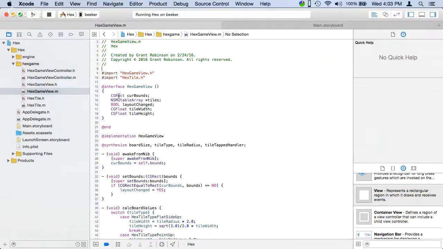So then we have a couple of instance variables. We're going to save off the current bounds of our hex game view. That's going to allow us to know when we need to recalculate. If our bounds change, we need to relay out our grid, redraw our paths and stuff.